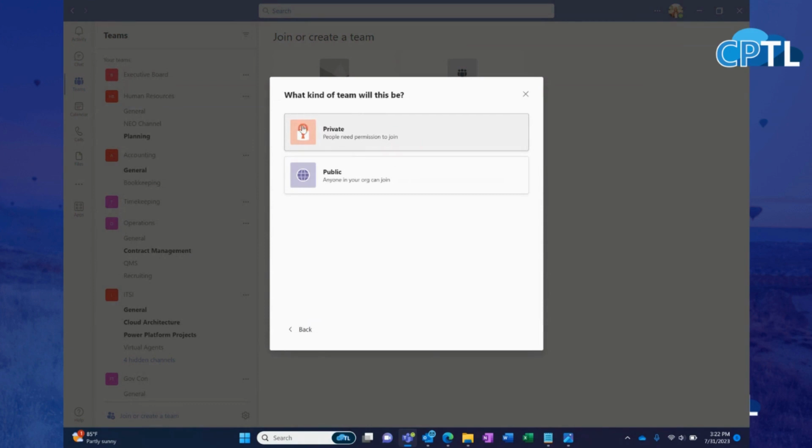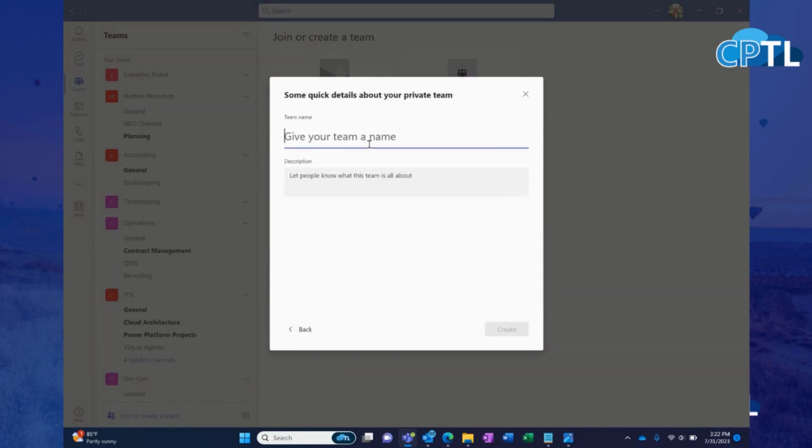All it's going to do is ask you if you want it to be private, so people will need permission to join, or public, where anyone in the organization can join. I'm going to make mine private, and I'm just going to call it test team. You can let people know what the team is about, and once you've done that, you can create it.